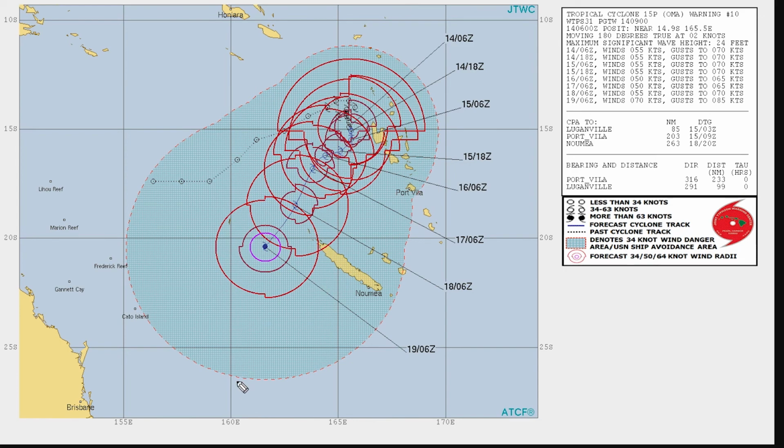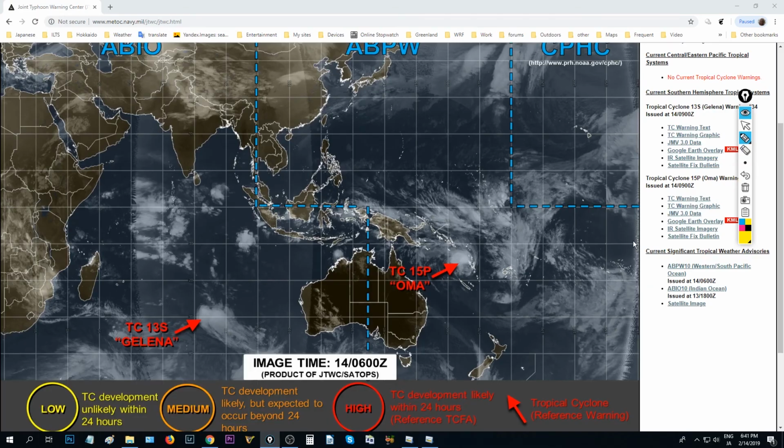But they mention in their discussion that it's very uncertain in the medium range, and that's probably because it's just such a very slow moving storm. So the other question is, what about that storm that looked like it was forming to the north of the equator in the West Pacific, up here?